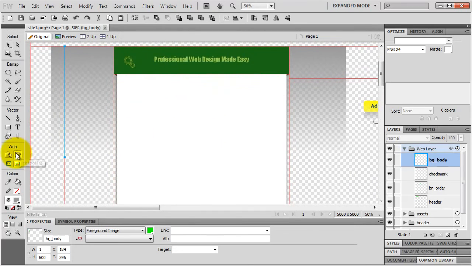So I create a new slice, and it has to be exactly as wide as my header image, and my header image is 950 pixels wide. So I need a 950 pixels wide slice, but these red lines can help me out.